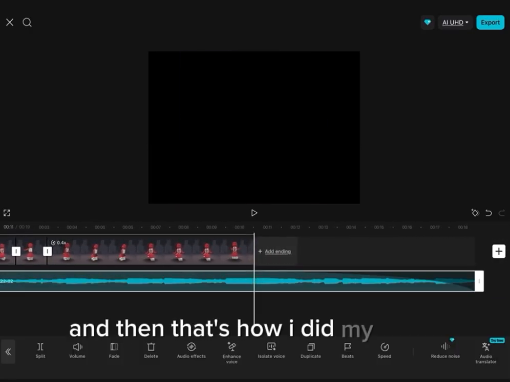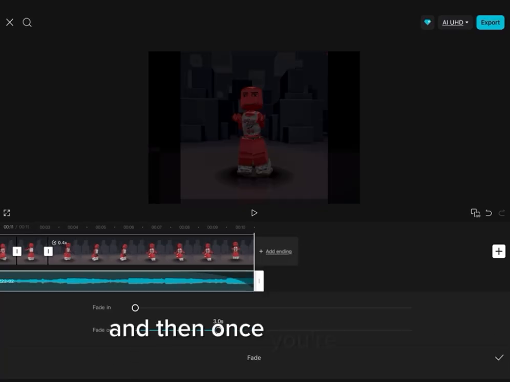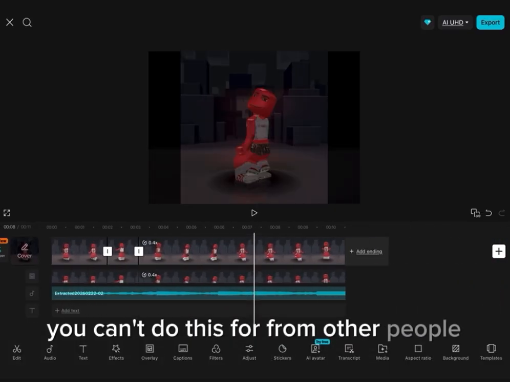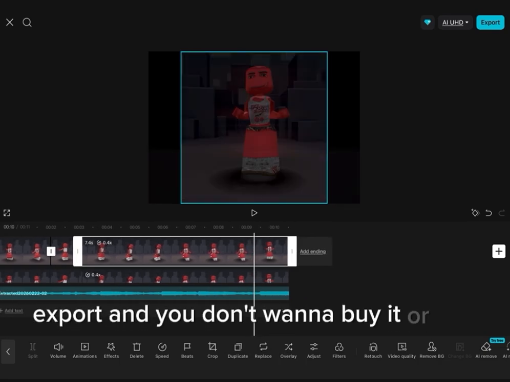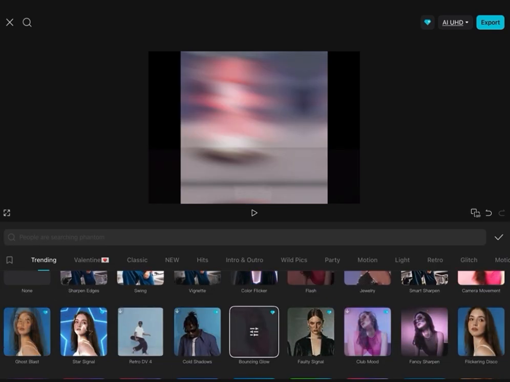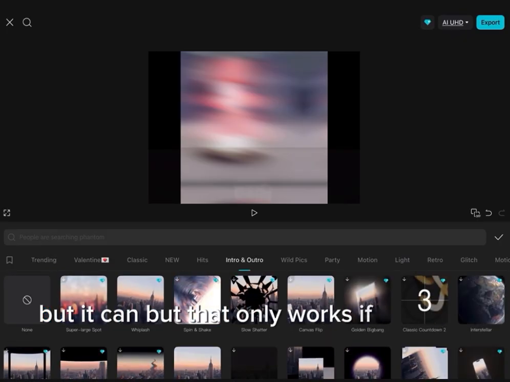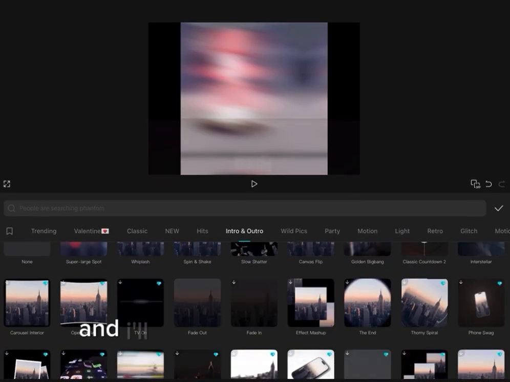And then that's how I did my video. And then once you're done, you can't do this with other people's videos. If it's premium and you don't have it to export, and you don't want to buy it or you can't, then you can always screen record. But that only works if it's your video to edit. And I'll be showing you that later.